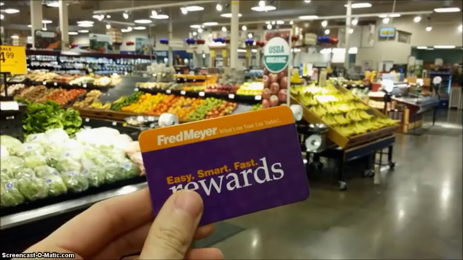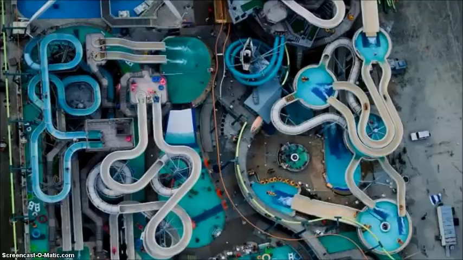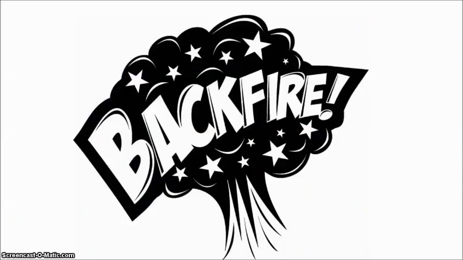Or, if you've taken a course with Plus Acumen right now, you might have seen that we've added points when you complete different kinds of assignments. But wait, you might be thinking, some of these types of incentives might not actually motivate me. Good point. Incentives can often be less straightforward than you think, and sometimes they can even backfire.